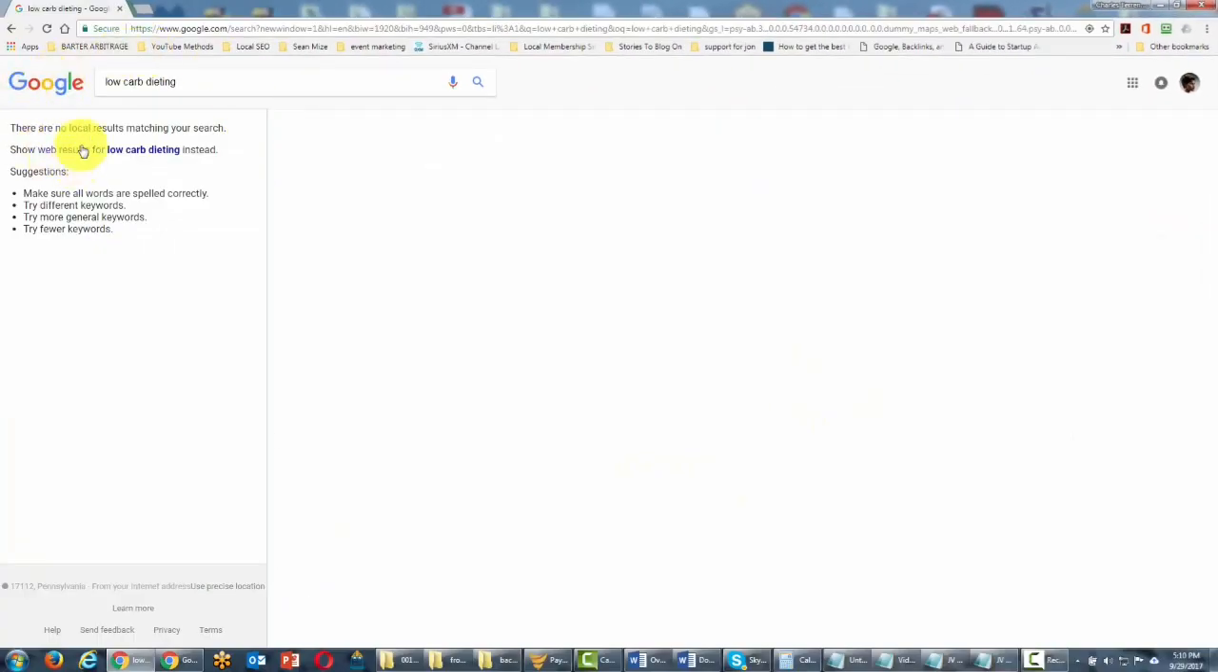And what you'll see here is that Google says that there are no local results. But the search engine does go to look to try to find anything within its database that says that there's something local with respect to these keywords.